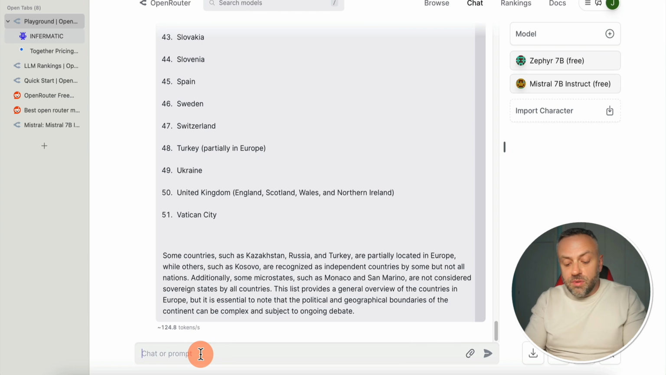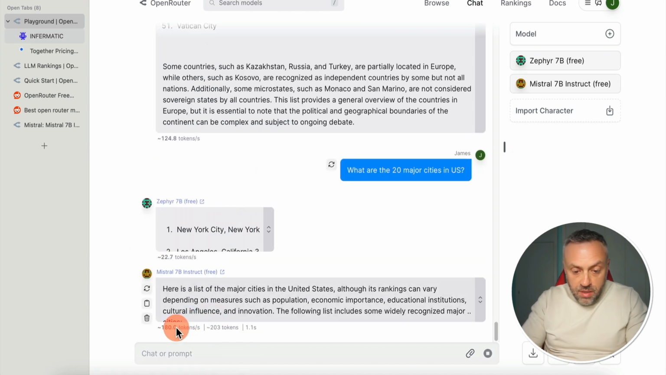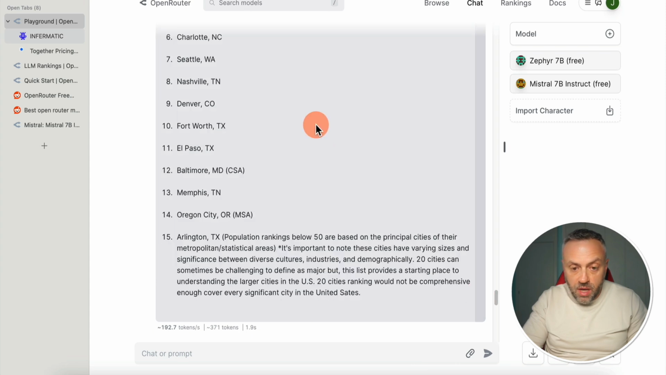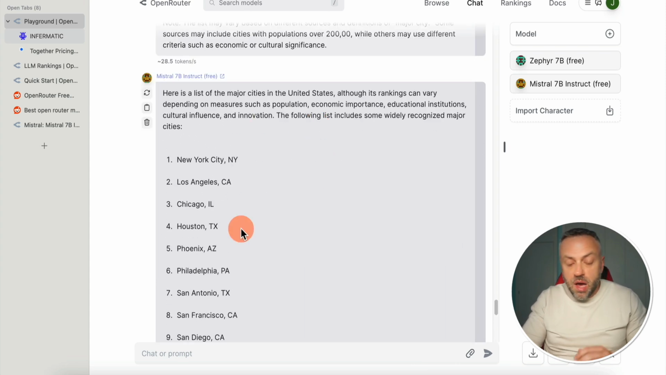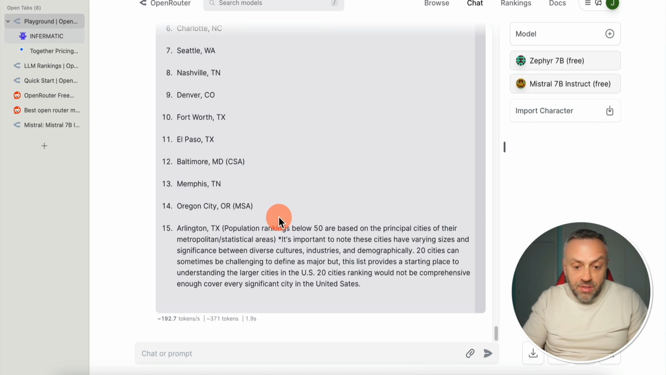Another thing that I can do is I can say, what are the 10 or 20 major cities in the US, right? Okay, and now I can see 180 tokens per second, 27 tokens per second. So this model is a lot faster. They're both free. And if you open this up, you can see a list here. Okay, so this model, it added a little bit more information, but it's a lot faster, right?